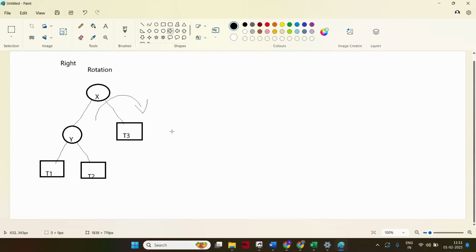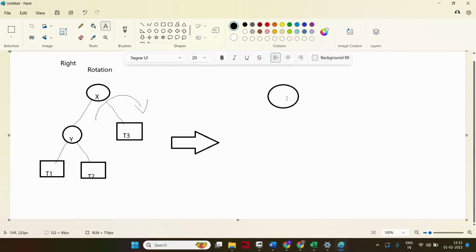it is converted into like this. It is rotated, just imagine it. Y comes to the first position, to the root node. Y is coming to the root node, and x is the child of y. What happened here? I will write step by step. Y becomes root.